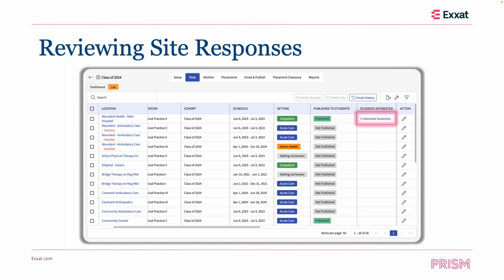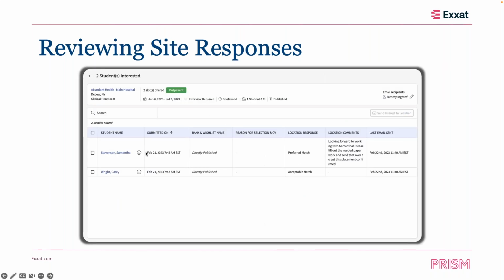So once we click on that interested students link, the system here, we first selected the site or the student, sorry, and sent the interest. But when reviewing, all you have to do is get to this page and you're going to see location response and any location comments. So any details that they provide to you will appear here. So you can easily see, hey, this is a preferred match. I can go ahead and work on any other activities that I need to do before I place that student with that location. So that is the process of publishing slots for students to be able to share with sites.